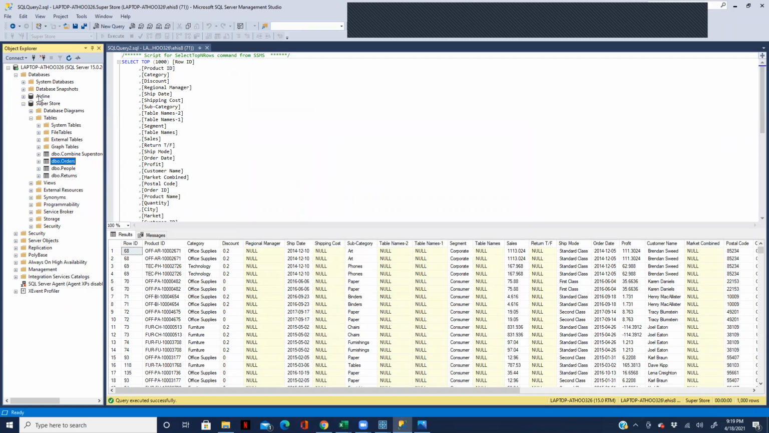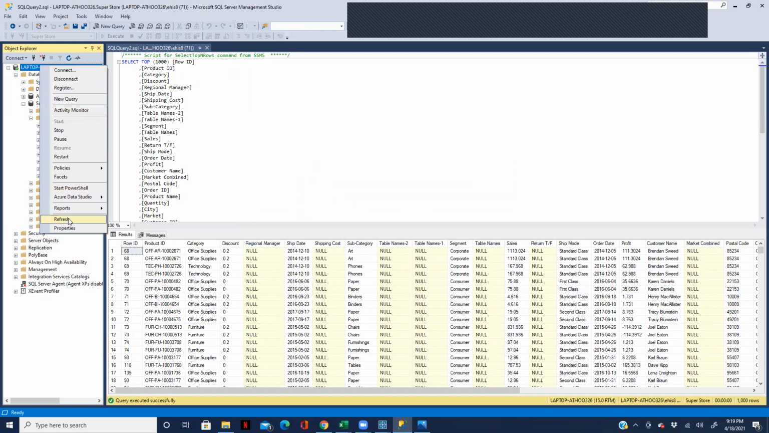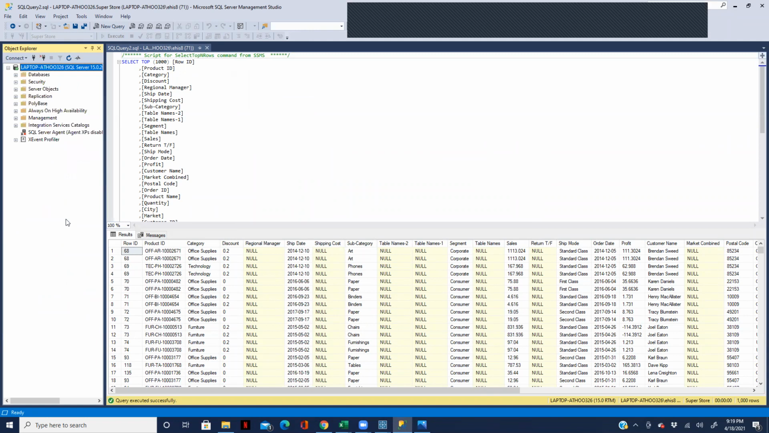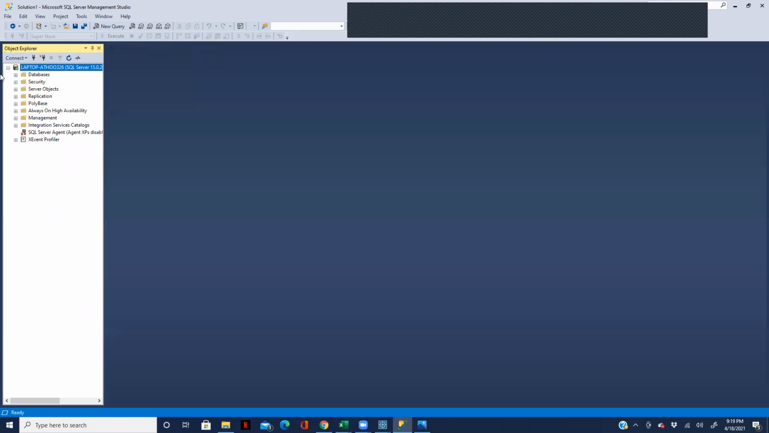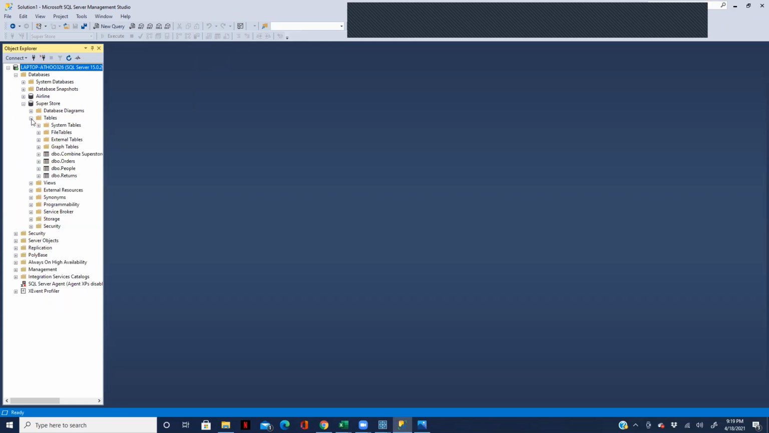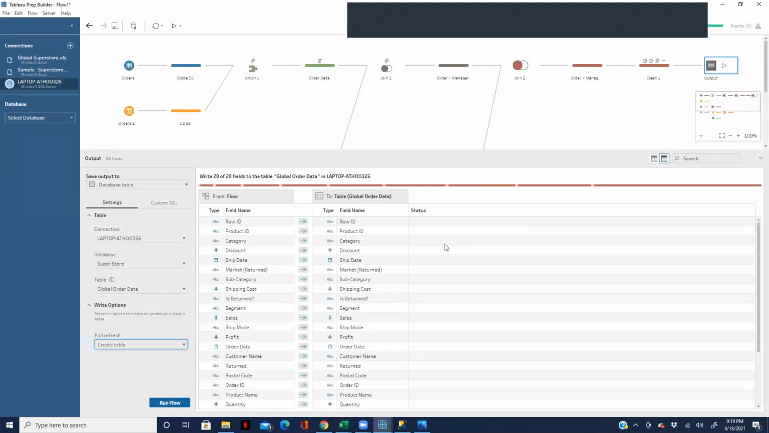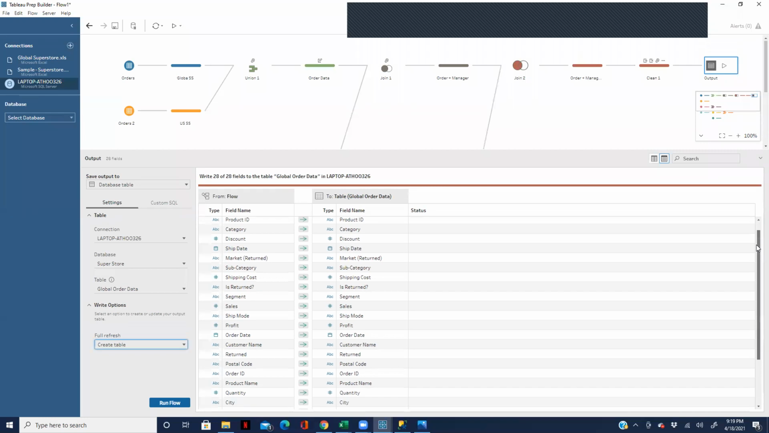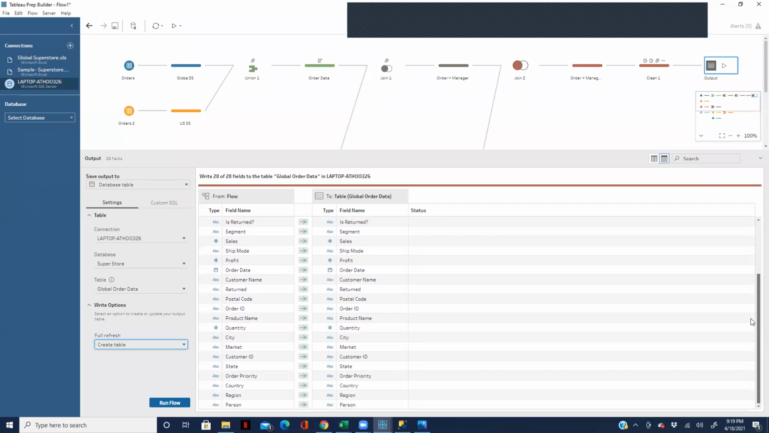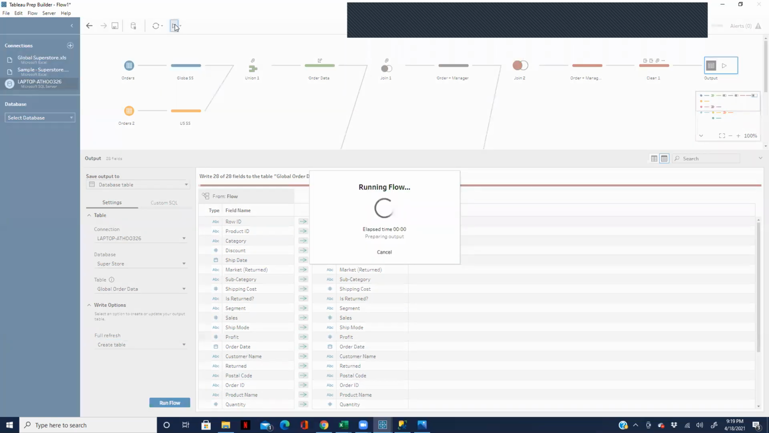So that one is gone. Let's refresh. And let's close this, and let's go back to our database again. Let's check on Superstore and tables. So it's no longer there now, so it's gone. So now let's fix this again and let's create a table. Now it's bringing in everything correctly, the way we want it. And then let's run this flow.